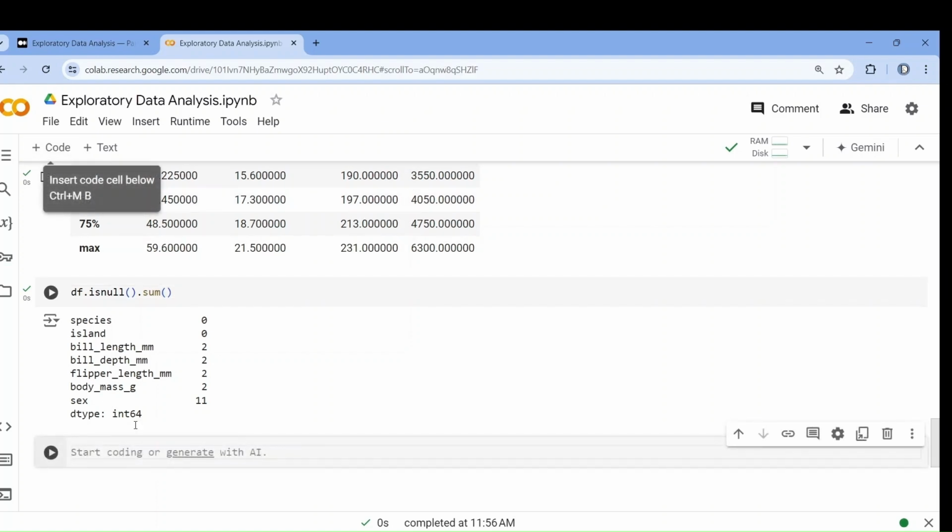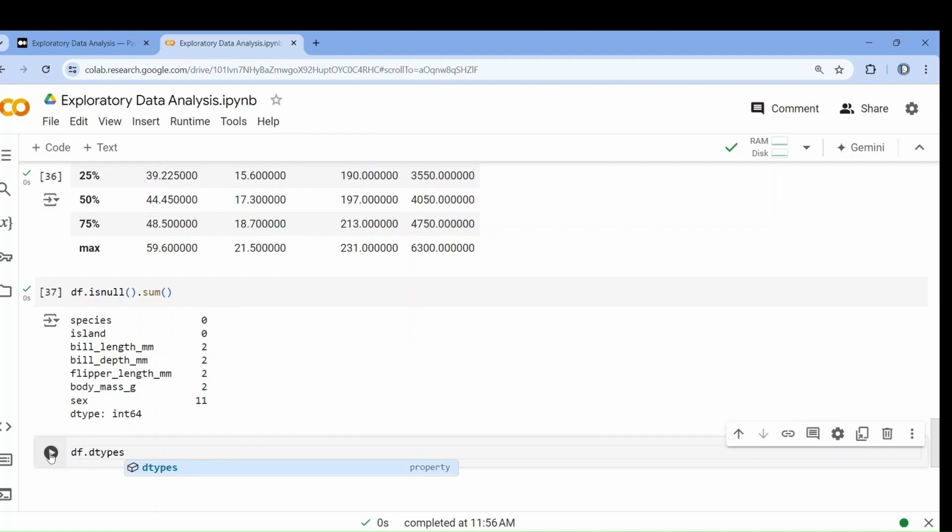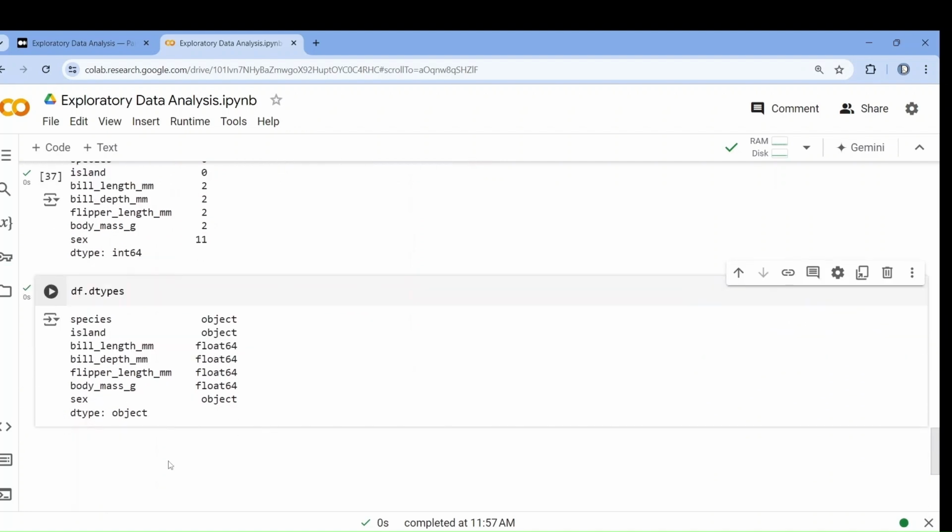Okay, we can also check df.dtypes. Now, see if I run it. See the data types: species, string data type, island, string data type. Before visualizing them, you have to understand what types of data we have. Sometimes we may need to convert categorical data into numerical data, because for machine learning you may have to convert the categorical to numerical data. So first you should know what types of data you have.